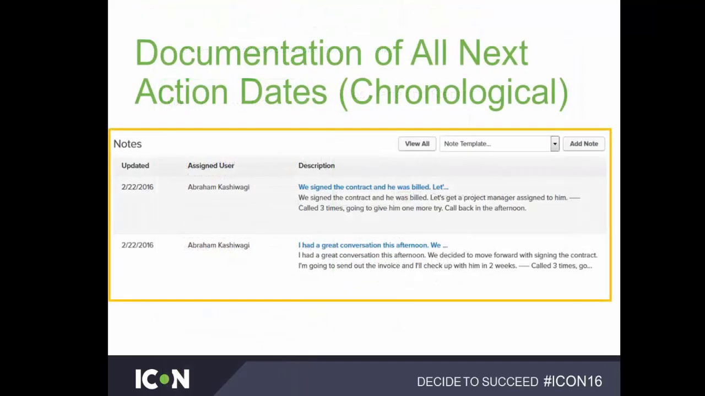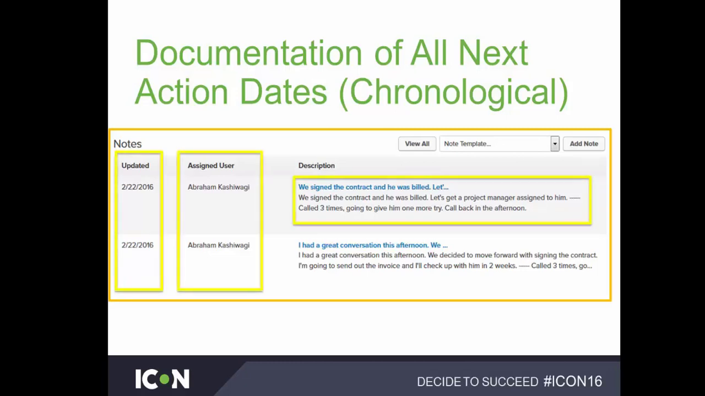Along with that, when you fill out the next follow-up action, you can see below there is a note section below the opportunity. I didn't actually show you, but if you scroll right below the opportunity, it's going to have these notes, date stamped, what user did it, and the description of what happened. So it's giving us called 3 times, going to give him one more try, and we signed the build contract. Let's get project manager signed. So it's actually putting in that information, what the follow-up action was and what you did.